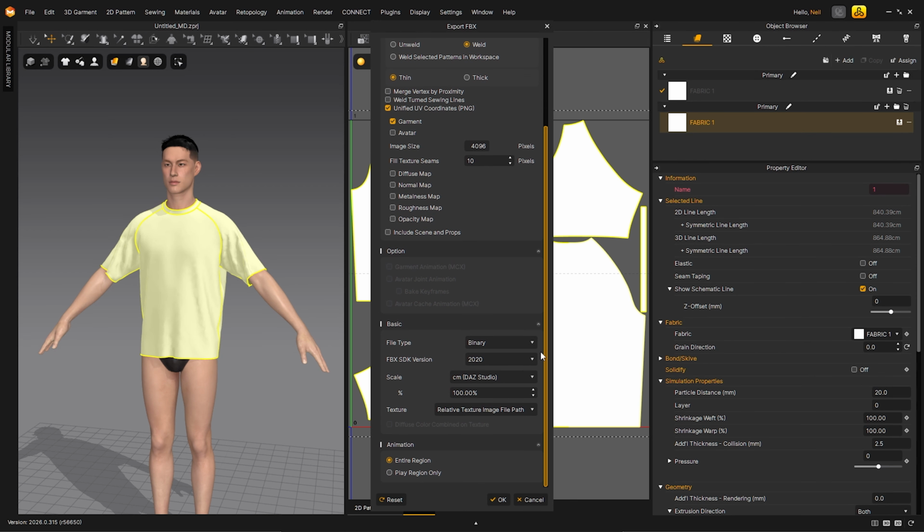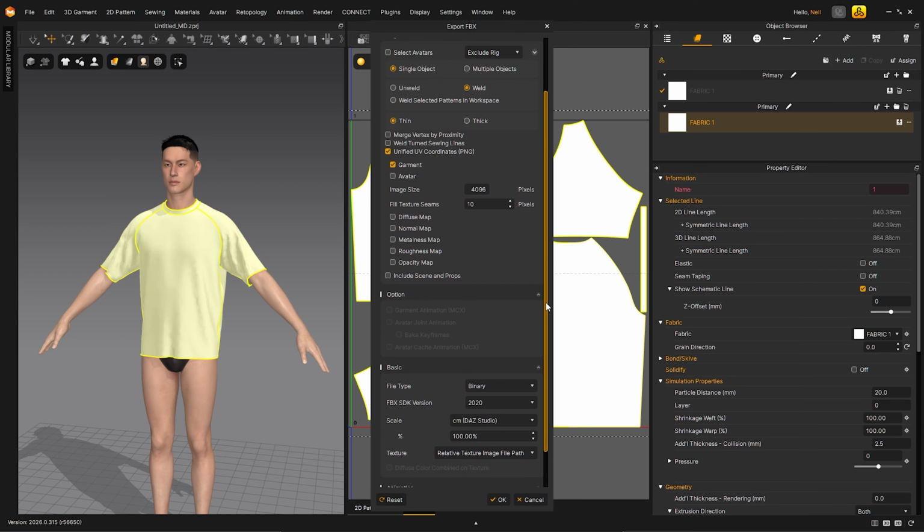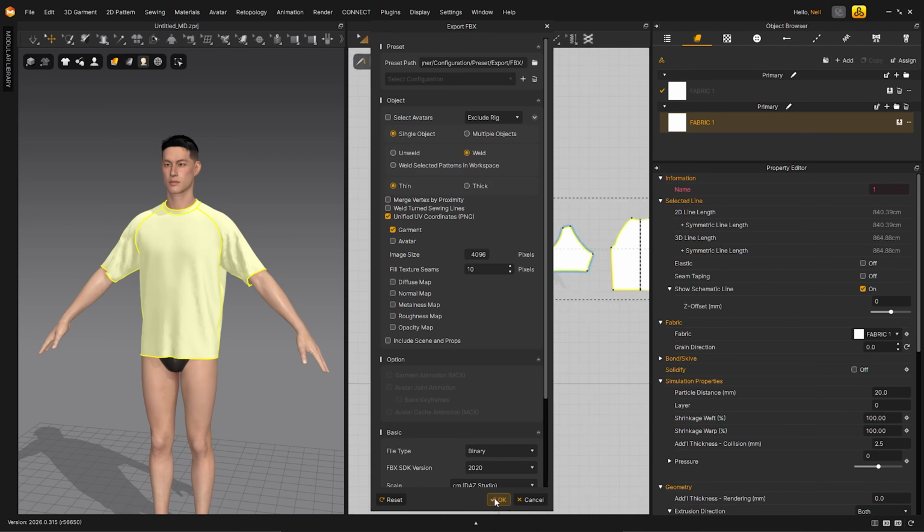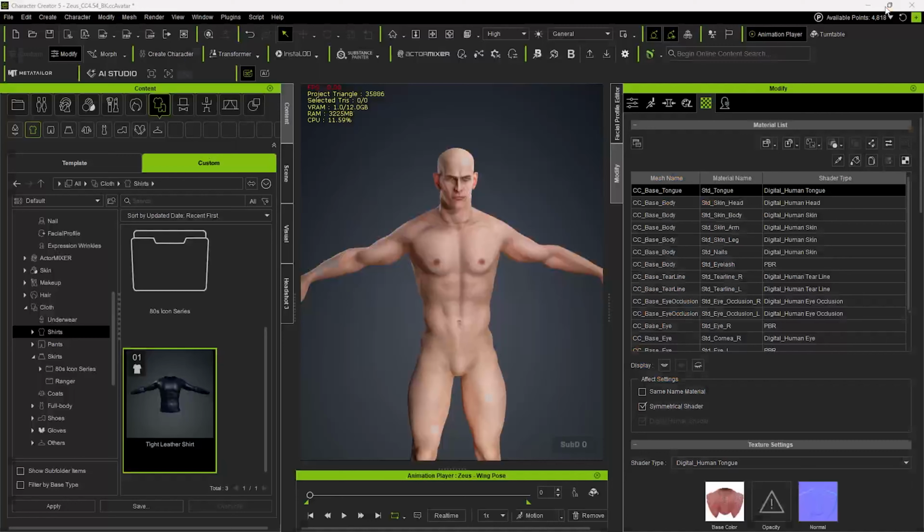Everything else you can really leave at default, and make sure that, of course, your file type is binary, FBX version 2020. So yeah, everything else default. These are the only changes you make, and you can save this as a preset here, or a configuration. We click OK. It exported it.